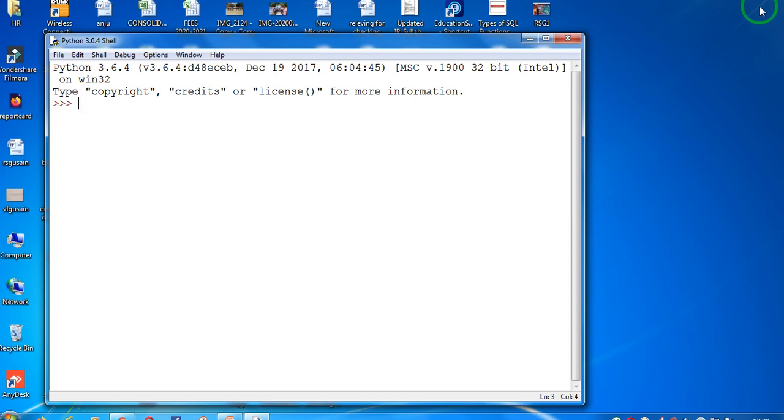Like for example, 4 is a value. This 4 is stored somewhere in your hard disk. If you want to know its place or its location, you can give the command print id of 4. Now this is the location of the value 4. The value 4 is present at this place in your hard disk.